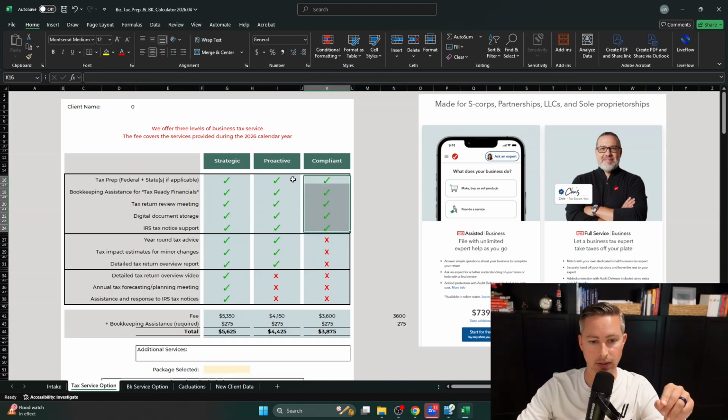In the proactive option, they get year-round support. So if you have questions throughout the year, I'll give you advice on that, and impacts for minor changes. Hey, I think my income is going to be up $50,000. Okay, I'll ballpark what that's going to do to your taxes. And then a detailed return overview. And that's a summary report of just their tax situation for the year.